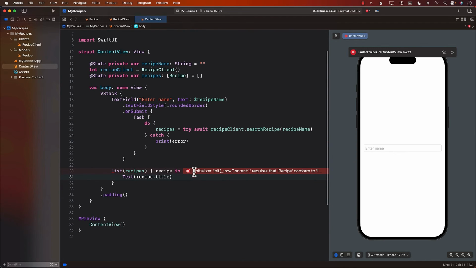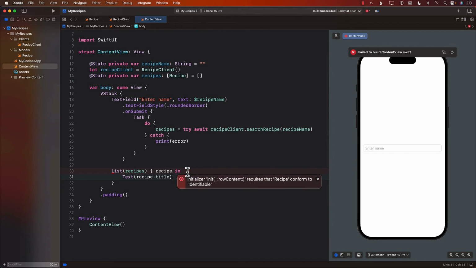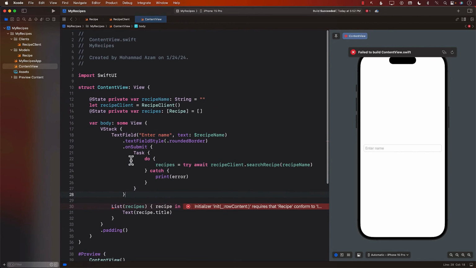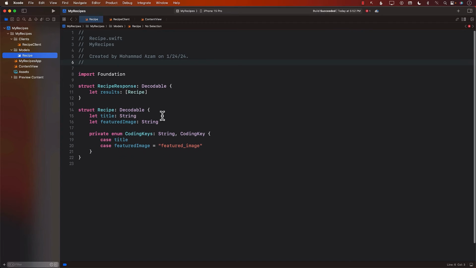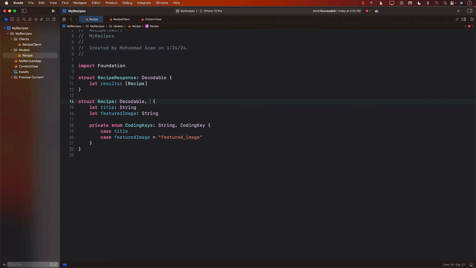Well, if we do that, we get some weird error over here saying that the initializer for row count requires the recipe to conform to identifiable. And the reason is that we are using some sort of a loop, and it needs to verify that each of these things that it's going to be creating will have a unique ID. So what we can do is go back to the recipe and just make sure that it is conforming to identifiable.